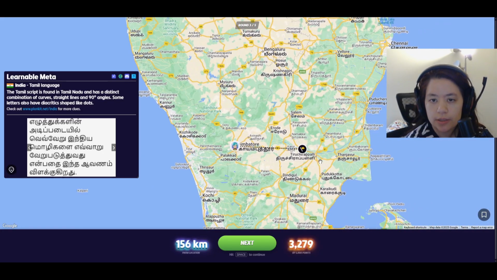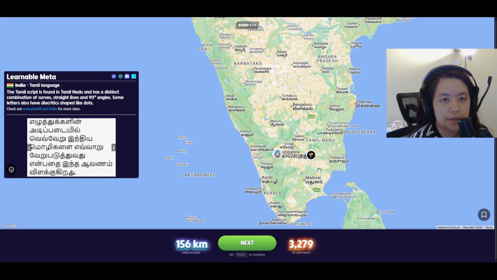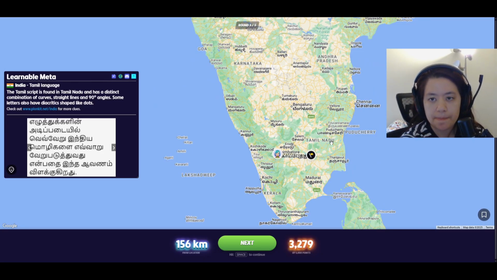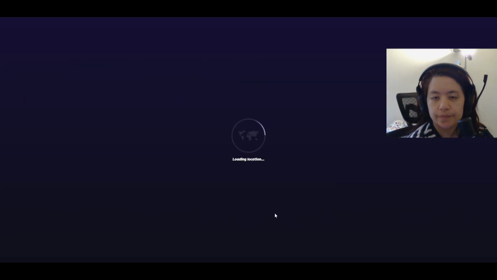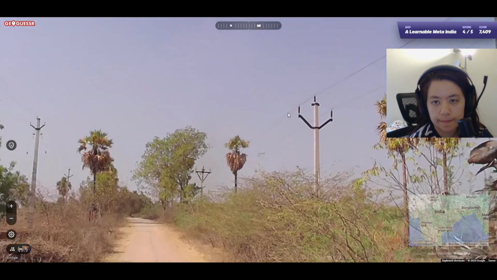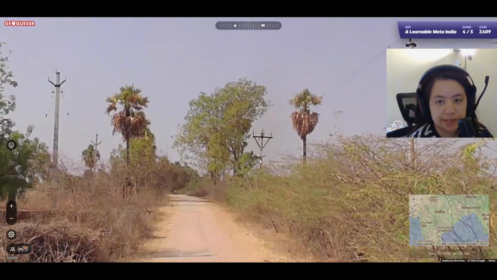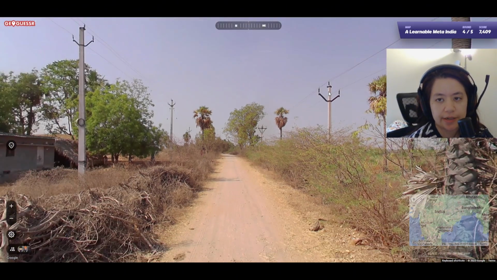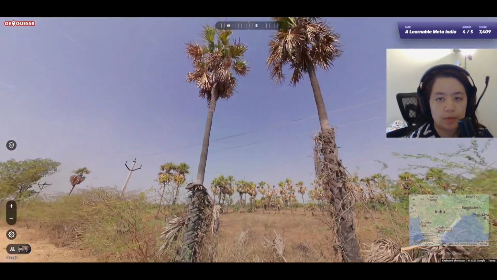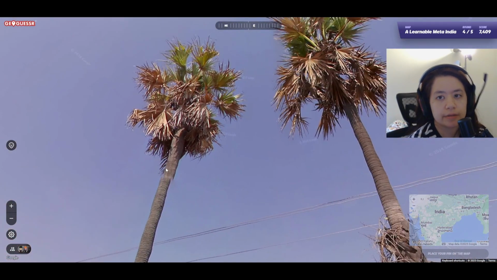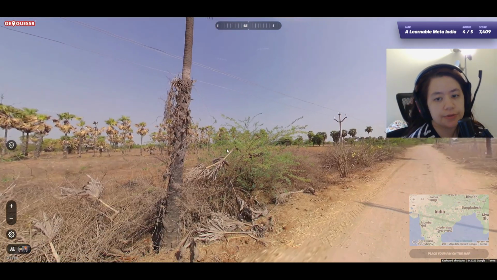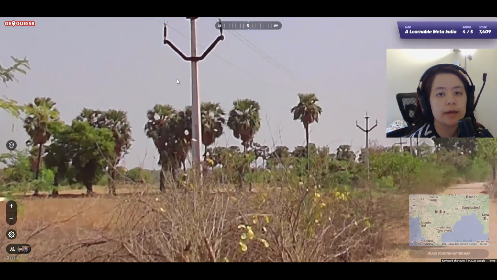So Tamil language is found in Tamil Nadu and has a distinct combination of curves, straight lines, and 90-degree angles. Okay. I think that this is an A-frame. No, it's not an A-frame. Split pole. Big like palm trees or some sort of tree.